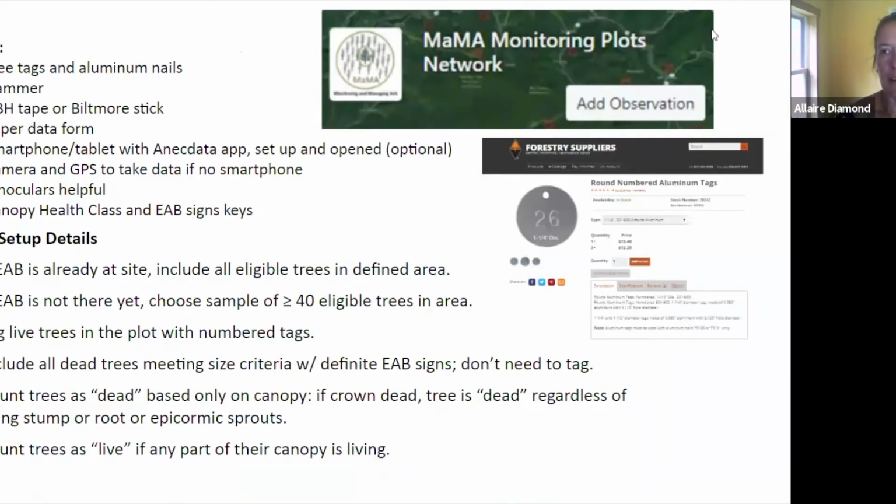Sharing just a few details about setting up the plots here, and I'm sorry for all the text on the slide. Tools that are really essential are tree tags. We've been using aluminum tree tags and aluminum nails. We have tags that we've just been scratching numbers into, but Forestry Suppliers has tags that have numbers already pre-printed, so either one is helpful. You need nails that are the right size, that are not going to let the tag fall off over the top. We've had that happen a little bit, where the head of the nail is too small for the hole in the tag. And a small hammer just to hammer the tag in.